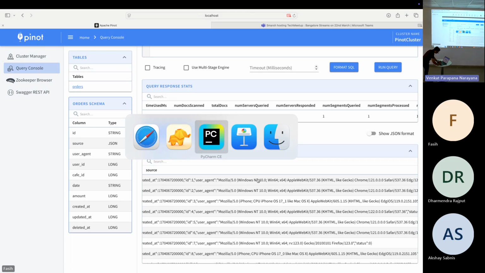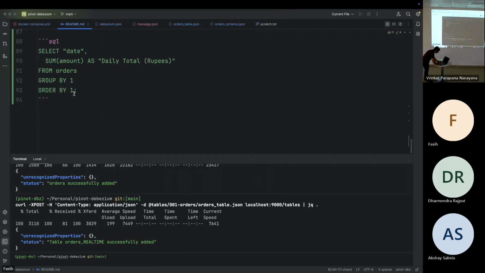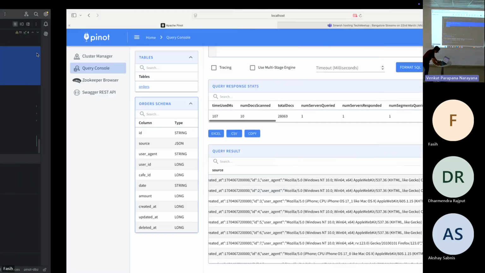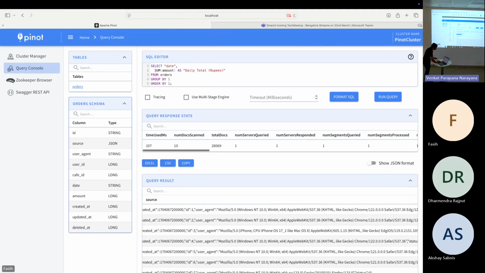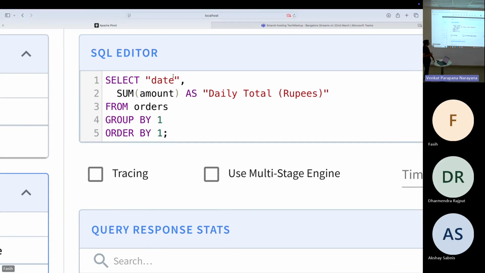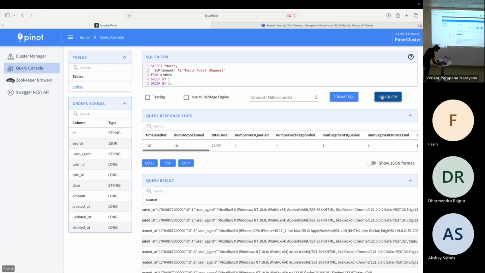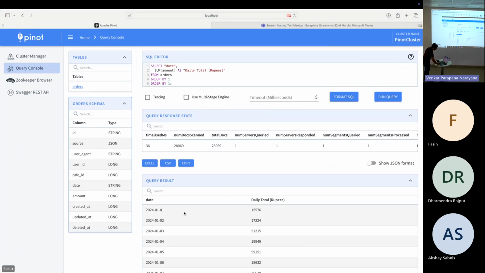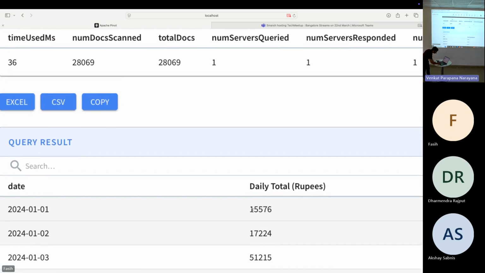And finally, we will just run a query. We created the date column on the fly. So let's see what is the total amount of the orders that is being placed per day, right? This is familiar SQL. So select date, sum of the amount from orders, group by one, order by one. Very simple. And you run this query, you get your results back. And for January the 1st, 2024, this is the total amount of the orders that was placed.